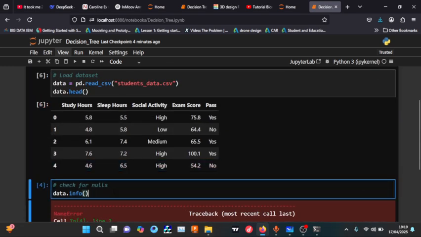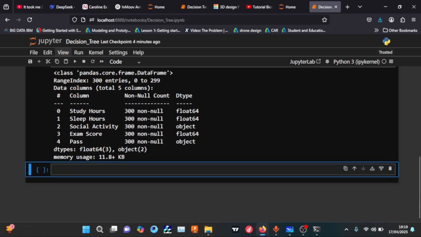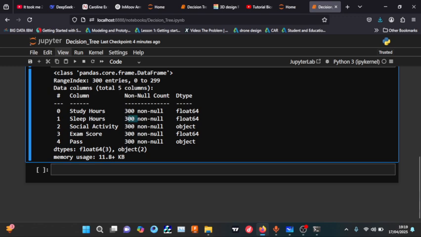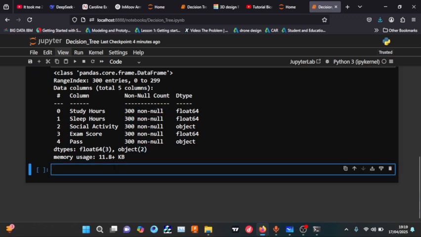Beautiful. So I'm just going to run this data.info, which is going to give me some information about my data. As you can see, we have 300 data points, and there's no null value in our data, which is cool. So this eliminates the need to fill null values. The next thing to do is to visualize my pass and fail, which is actually my target, to see the ratio of students that passed to the ratio of students that failed.